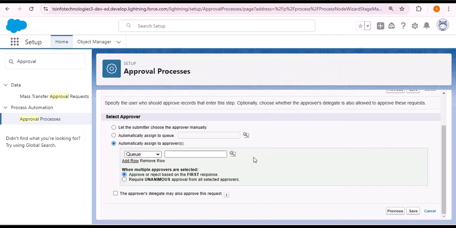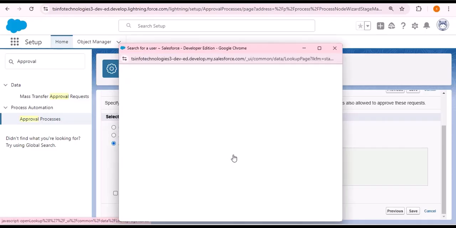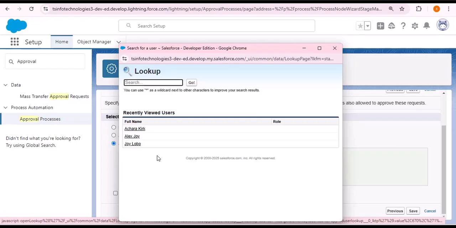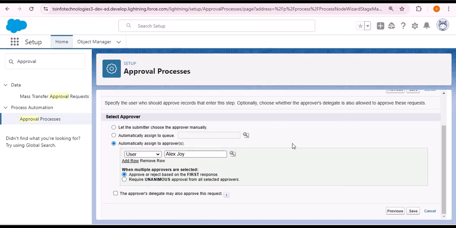If you select any queue, then all the users who are in that particular queue are approvers. That means if any user submits the approval request, any of the users in that queue can approve or reject the record. So here I am selecting user, and as I click on this lookup, I will see the different users that are in the Salesforce org. Here I will select Alex Joy. That means if any user submits the approval request from the student object, this request will be sent to Alex Joy as a reception user.